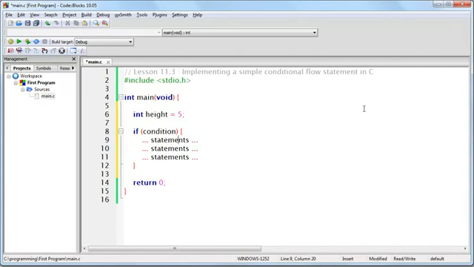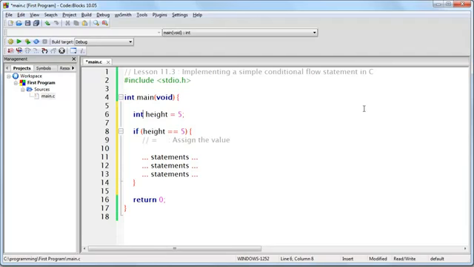So the next thing is, how do we specify the condition being tested? How do we write if height is equal to 5? The answer is like this. We write if height is equal to 5. You need two equal signs when you're doing a test. One equal sign does not mean is equal to. One equal sign means assign the value. So over here where we have one equal sign, what we're saying is assign height the value of 5.